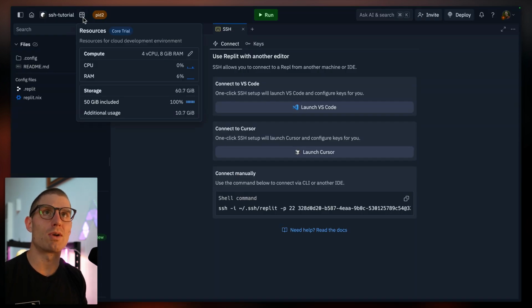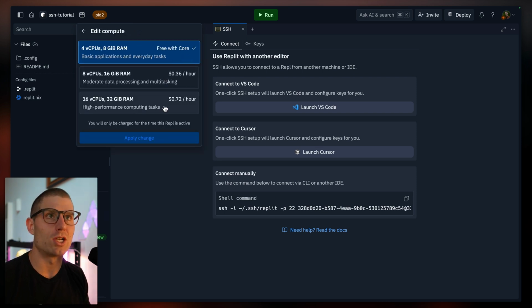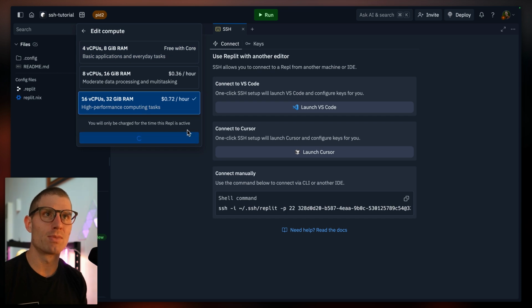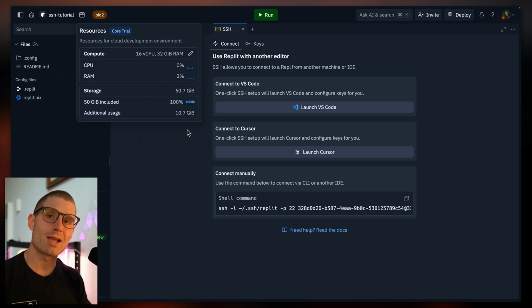You can see that if you click the Repl resources, right? This Repl has a 4-core CPU with 8 gigs of RAM. If I wanted to change that and make it 16 cores with 32 gigs of RAM, I could do that. And now I'm developing on a really high-powered machine, right? So when I execute these commands, they're going to be executed in a remote environment on a machine with a lot of power. And that's really great.